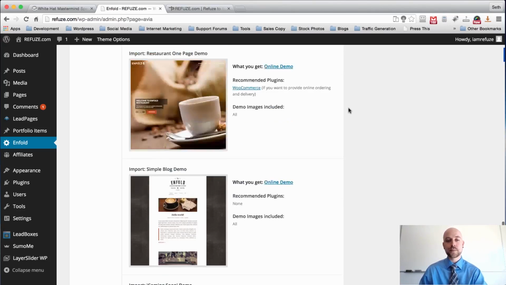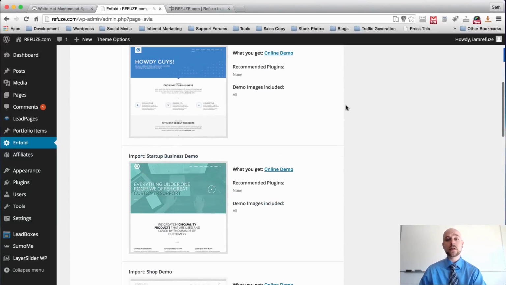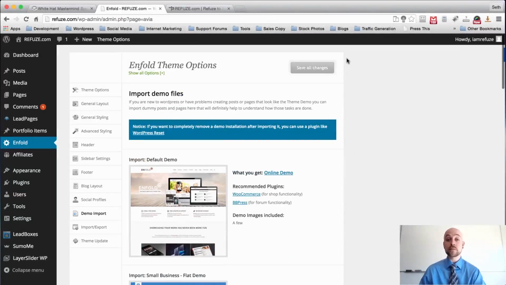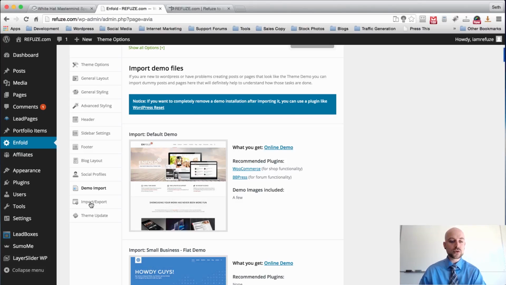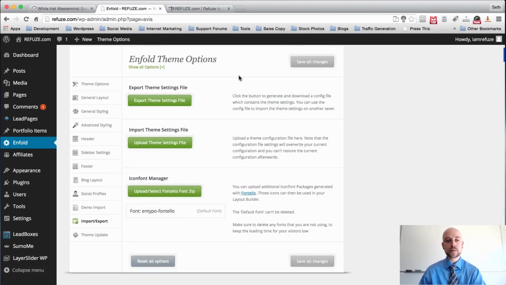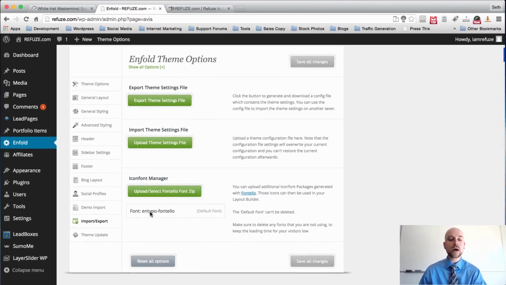So when people come to your site, they can basically see a countdown of when your site's going to launch. We are not going to use any of these demos because I'm going to build the site for you from scratch, okay, to give you a better understanding of how to use the Enfold theme. Now, if we scroll down to Import Export, you could choose to export theme settings. So if you wanted to move over to a different site, you could just export your theme settings here. Optionally, you could import theme settings. You could also choose icon font, different fonts here as well.